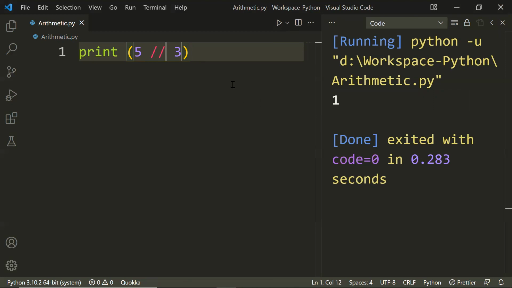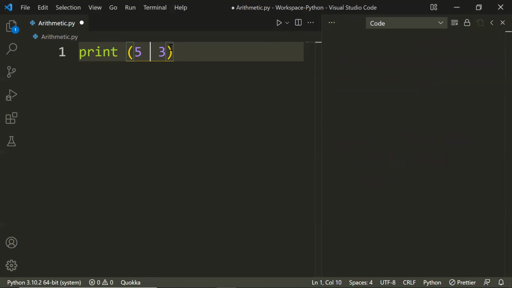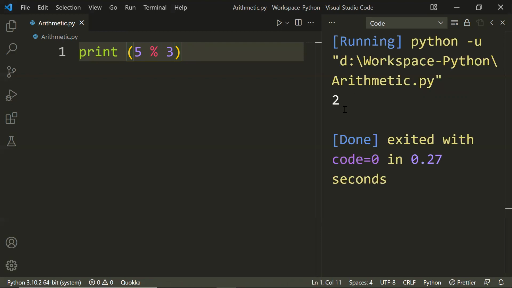Next, in the division section, we are going to discuss modulus. What is modulus? If I give the percentage sign, 5 % 3, it will give you the remainder of the division. So for 5 % 3, I am getting 2. When I divide 5 by 3, I am getting a remainder of 2.